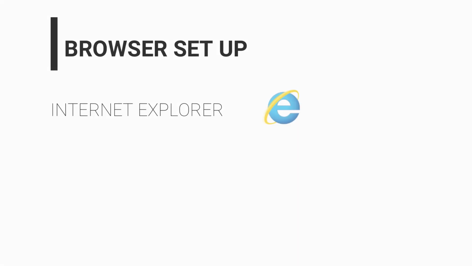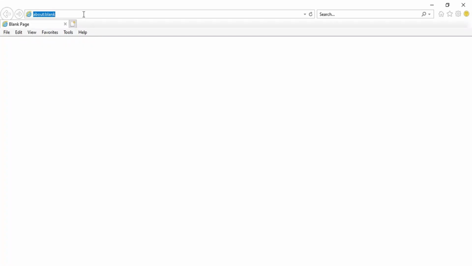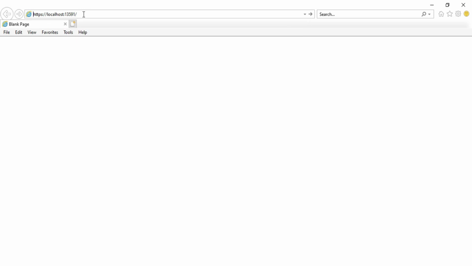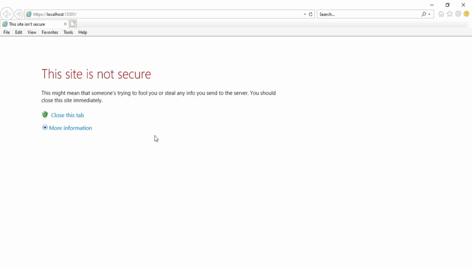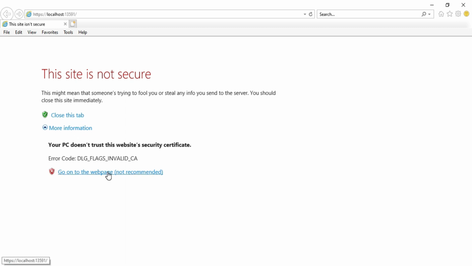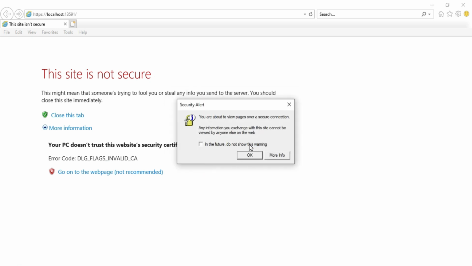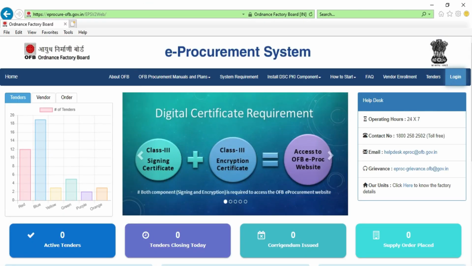Browser setup for Internet Explorer. Open a tab in Internet Explorer and type https://localhost:13591 in the address bar and press enter. Click OK if this type of warning message appears. Click on more information. Click on this link. Click yes. Click OK if this type of warning message appears. With these browser settings, you are good to open the website.